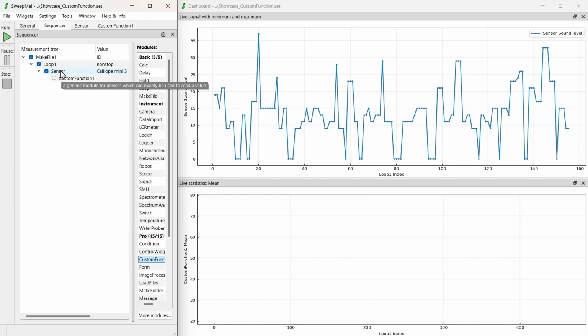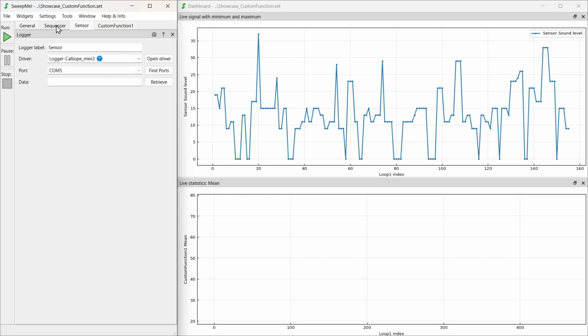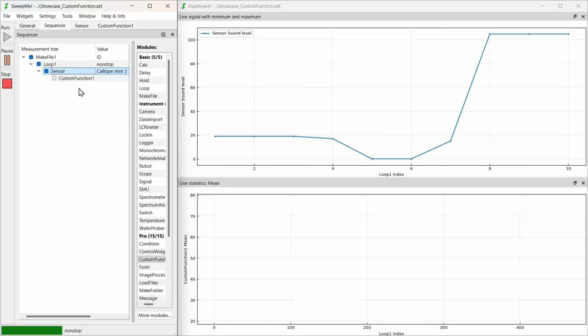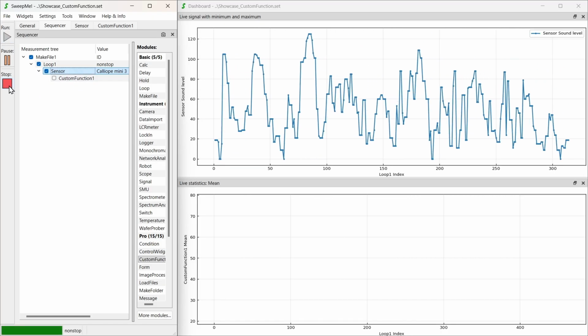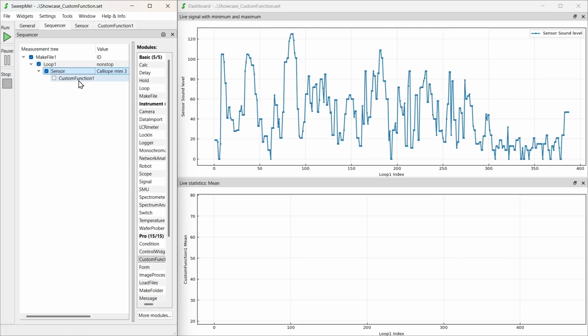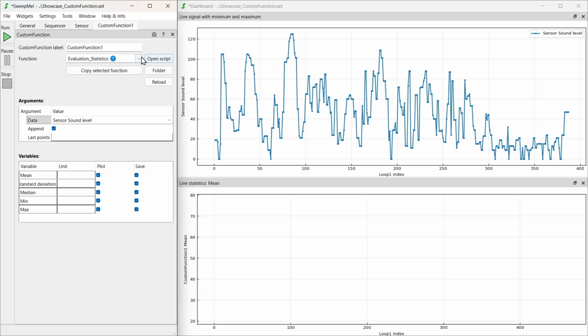A Calliope Mini 3 streams the live sensor signal from the microphone, measured continuously in a loop. On its own, a raw, noisy signal is hard to summarize at a glance. So we add a CustomFunction module, nested directly under the sensor, and choose a ready-made script that ships with SweepMe. It takes one argument, the sensor signal, and returns several statistics.